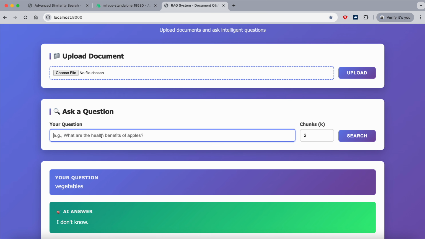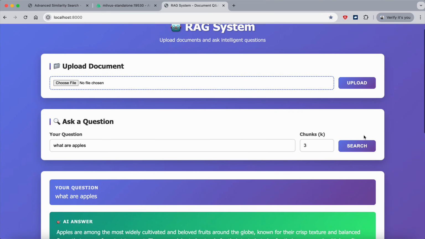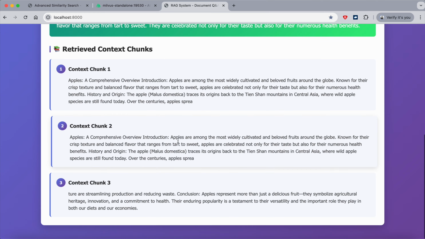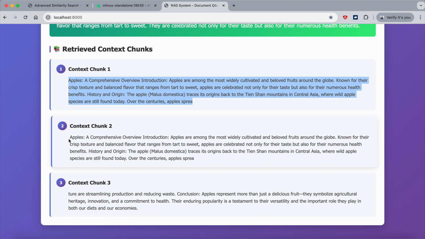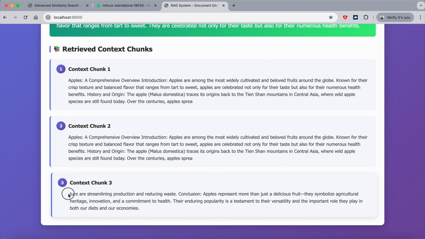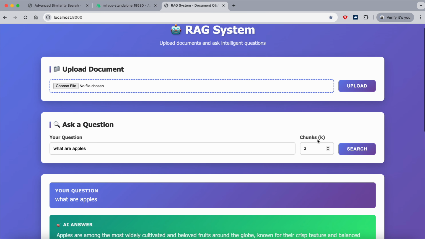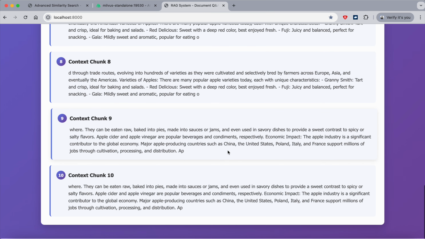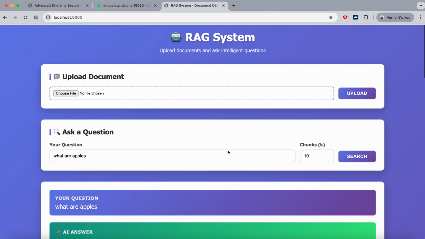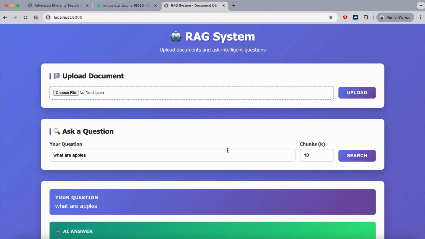But if I ask about apples, like what are the various kinds of apples or what are apples, it will be giving me results. And let's say we increase the value of k to 3. Here if I ask it, it will give me the context-relevant documents which are very similar to apples. It has given me some documents which have some information on apples. I can increase the value of k to, let's say, 10. Now it will give me all the 10 documents which are related to apples. Everything is about apples. Since the database does not have any information on vegetables, it won't be able to give it to me.